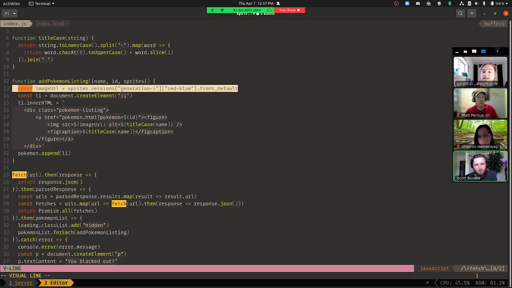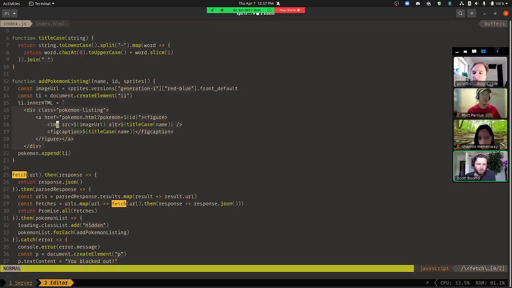Like that can do a lot to make something more descriptive because all of this, sprites.versions.generation I, red, blue, front default, that's a mouthful. And so by saving it in a variable, that gives us an opportunity to label it with what it actually is. And that makes everywhere that we use it more meaningful. Other questions?